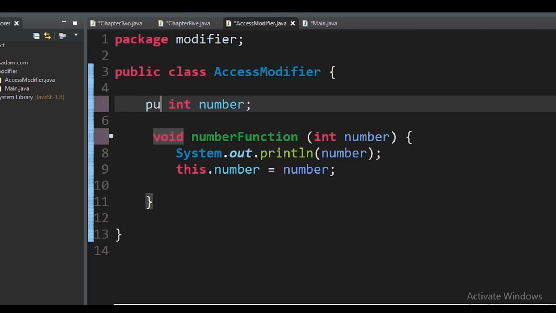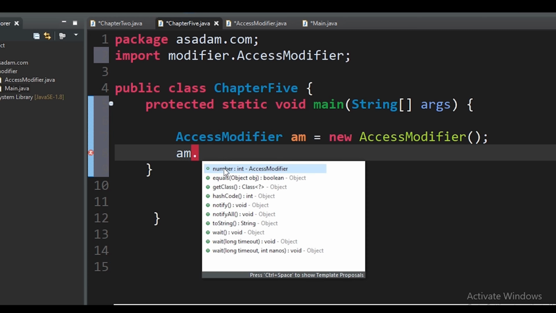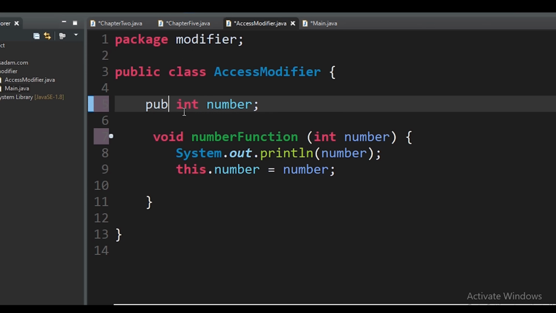put this field to public. If I write public here, if I come to this package, you see here we have this number. The default access modifier can only be accessed inside the same package.